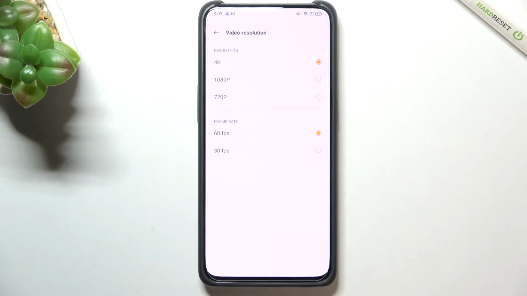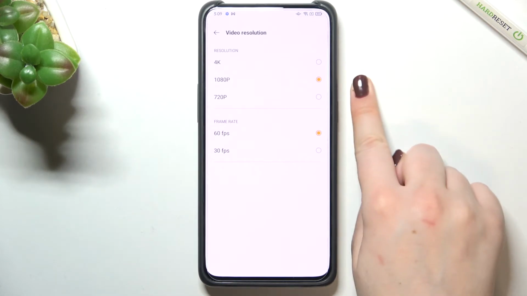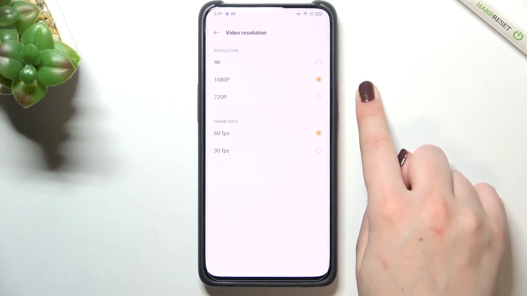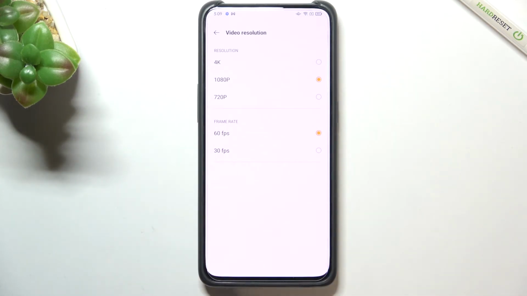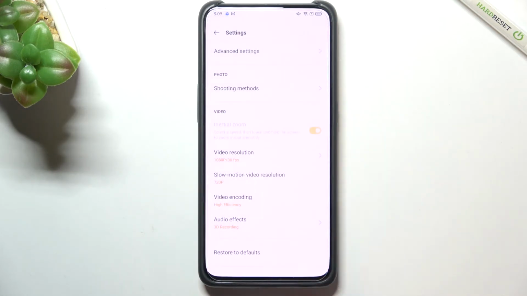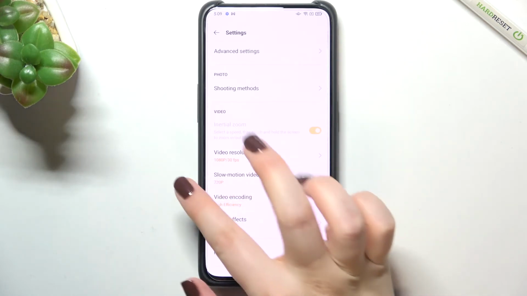So since we've got 4K applied, let me pick 1080p. As you can see right now, this option is active, it is marked. And again, we can change the frame rate. So for example, let me pick 30 frames per second. And actually this is it, because whenever you change the option, your device will immediately apply it. What's more, it will be visible right here. As you can see, we've got the details of the resolution we just picked.